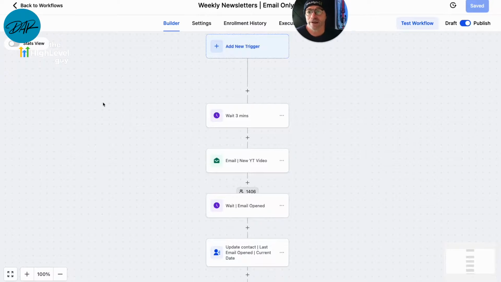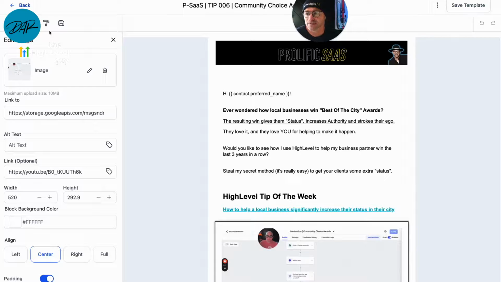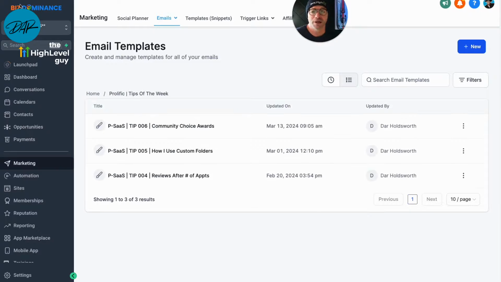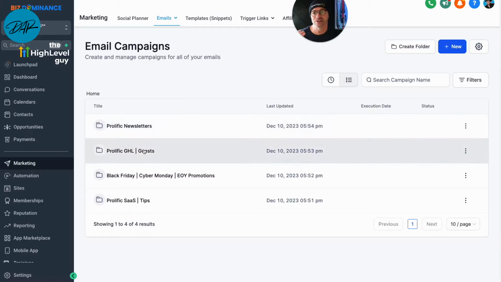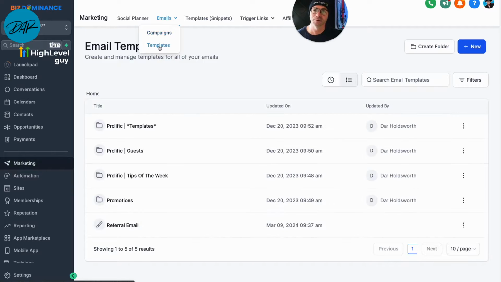So just a quick recap, when you're building emails, you can do them a couple different ways. You can do the email itself via a campaign and just send it out from there. Or you can build emails in templates. And actually, I have templates that I copy into the templates. And then from there, you can put those templates anywhere you want. I like to use them inside of workflows. And yeah, I hope that helps.